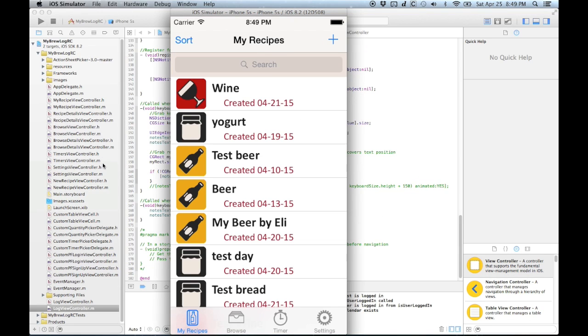Today we're just going to go over the different features that I've implemented over the week. Let's go ahead and get started.